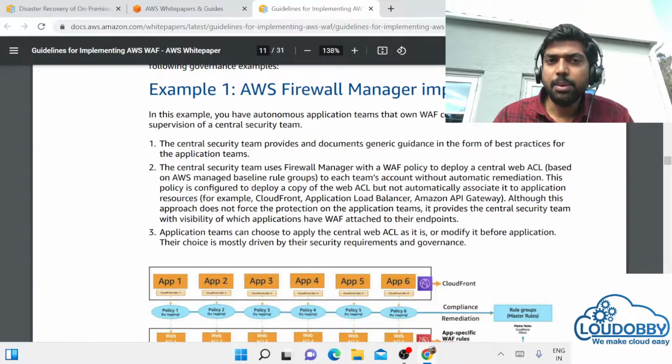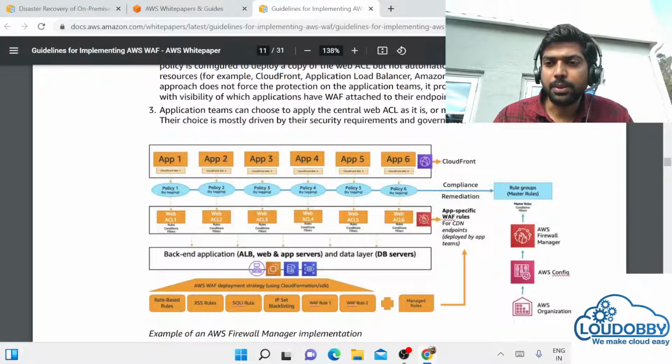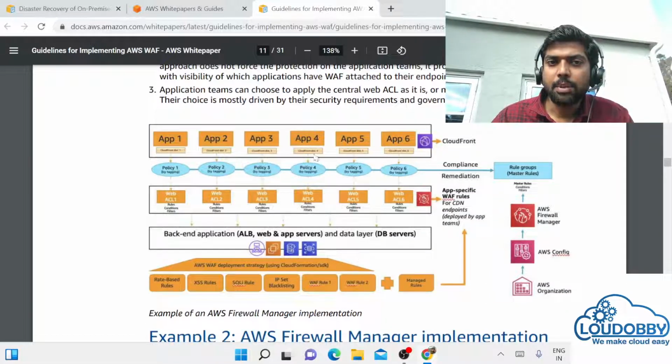If you see the implementation, this is very important. We have app 1, app 2, app 3, app 4, app 5, and this is a different app, and 6 policies. You have your web access control lists 1, 2, 3, 4. So this is your WAF part. Your WAF will have your endpoints, your backends or load balancers, web app.